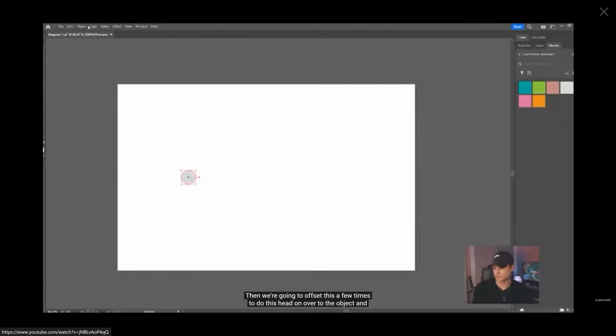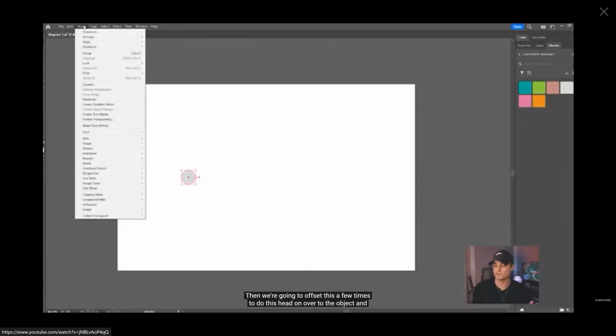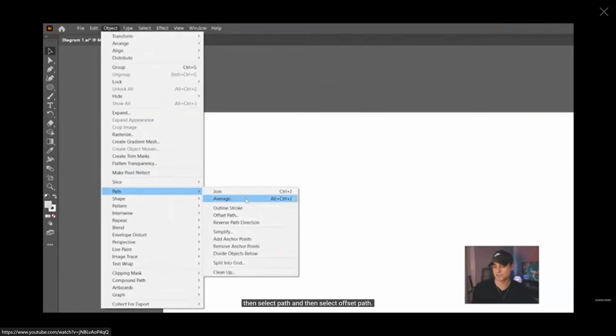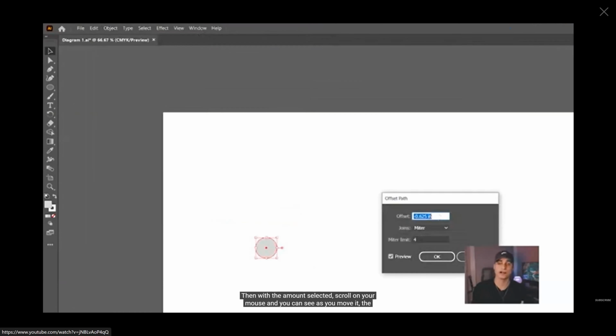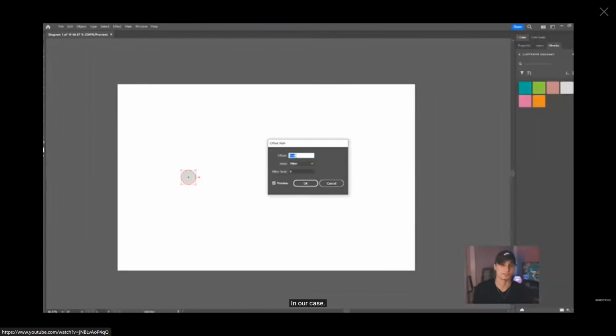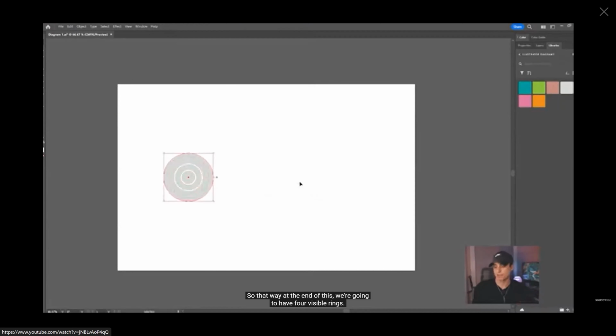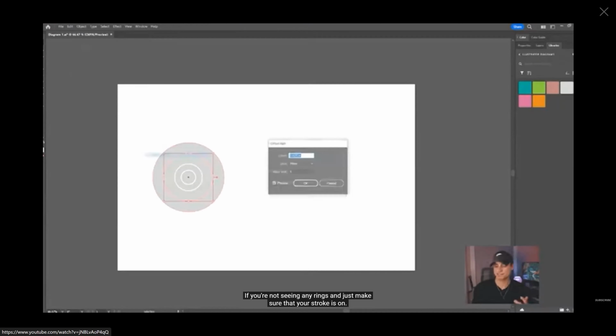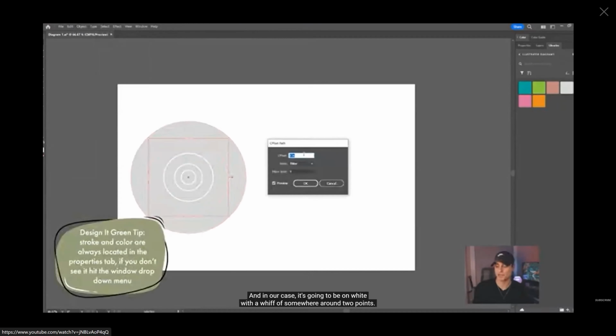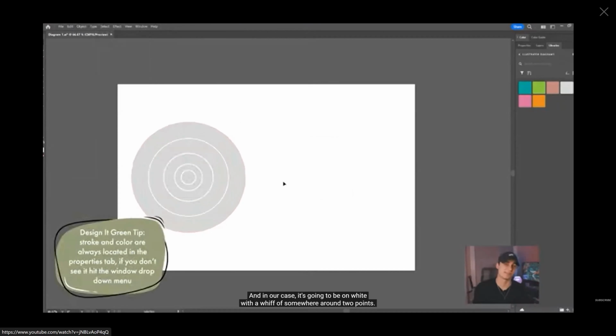Then we're going to offset this a few times. To do this, head on over to the object and then select Path, and then select Offset Path. Then with the amount selected, scroll on your mouse and you can see as you move it, the offset will decrease or increase. In our case, we're going to be doing this a few different times, and we're going to want to increase the amount of the offset by a little bit each time we do this. So that way at the end of this, we're going to have 4 visible rings. If you're not seeing any rings, then just make sure that your stroke is on, and in our case, it's going to be on white with a width of somewhere around 2 points.